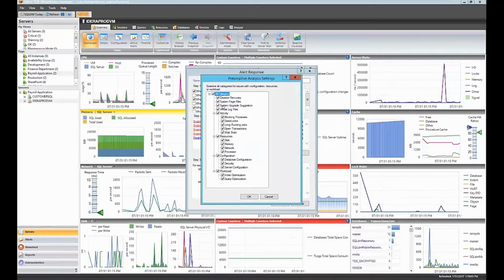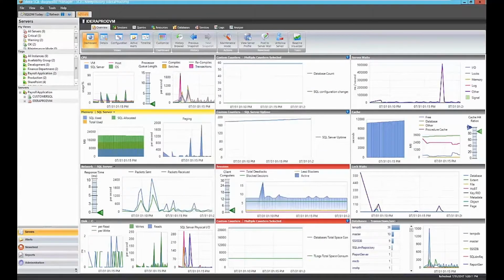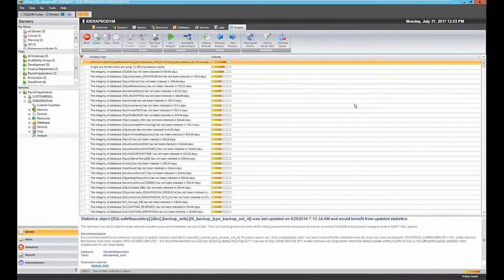One of them is the prescriptive analysis. Like I said, this will analyze an instance and tell you what is wrong with it and what you need to do to fix the issue, whatever the issue is or the circumstances. So let's pretend in this case, being that this is a blocking wait time alert, that my persistent blocking condition in the background has triggered that prescriptive analysis. So I'm going to go up here to the top to the Analyze tab, and we're going to look at the report.